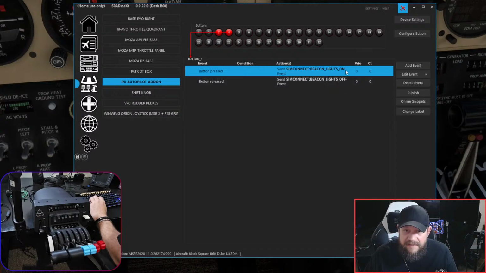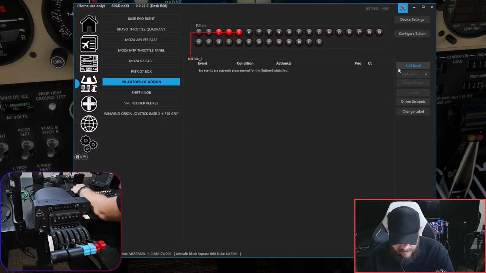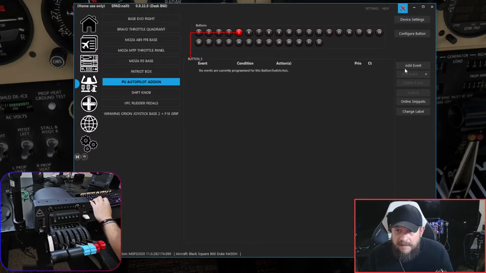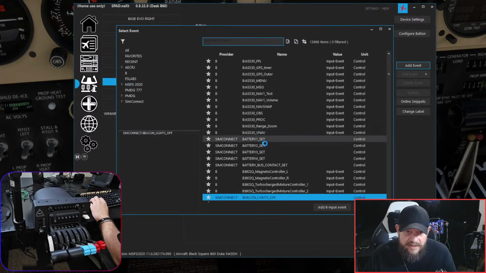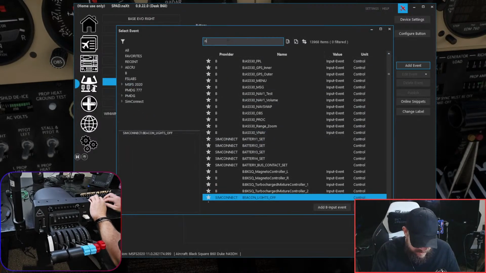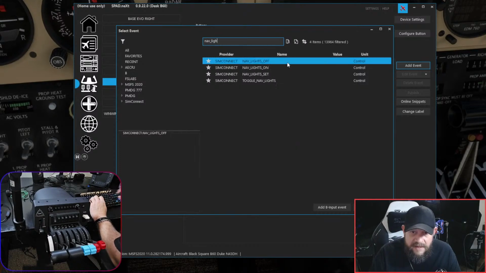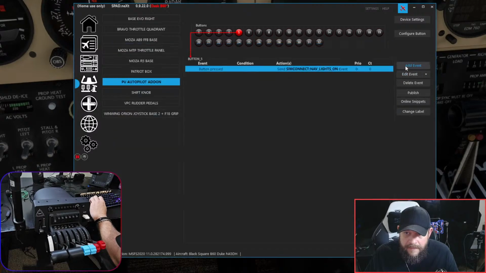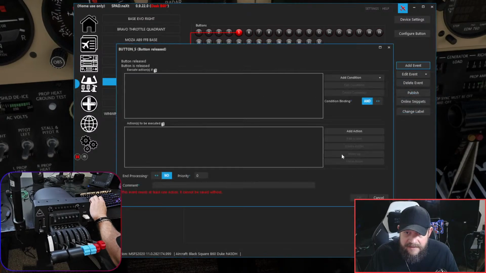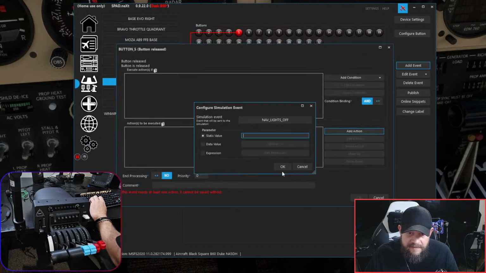So now we're doing the nav lights here on 5. We can actually turn those two off. So button pressed, add action, send simulation event. Now I recommend nav underscore. And if you need to, you can then type lights. There they are. Nav lights on. And button released. Nav lights off.